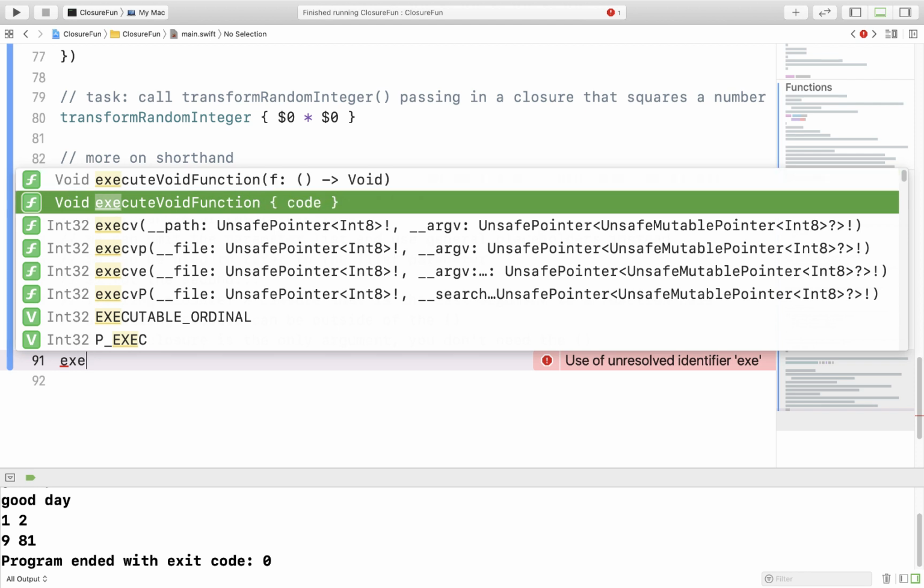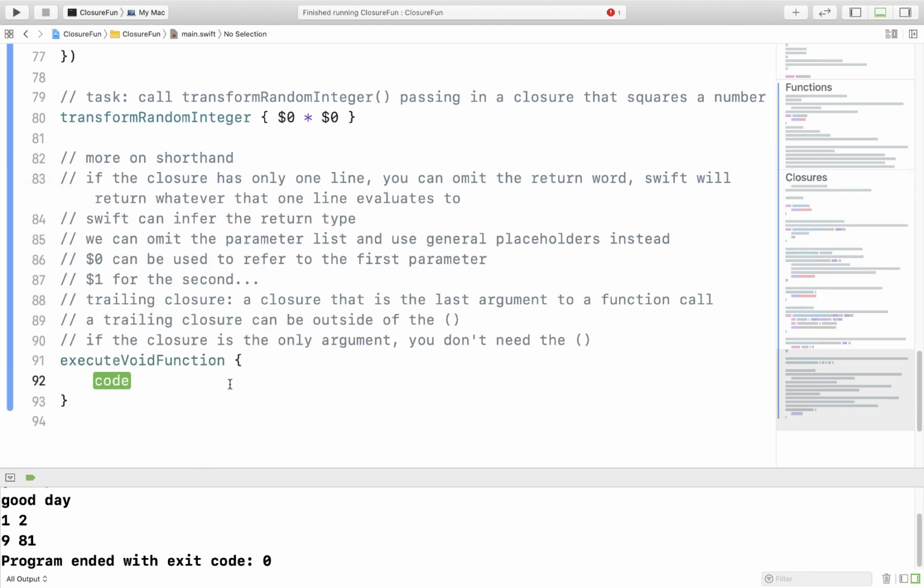If I go with the second one, we're going to see that I don't have an open paren, close paren at all, and I don't actually even have our parameter list, arrow, return type, right? The function type of the closure, I've just got this really short call to execute void function definition for my closure. All right, so that wraps up our shorthand.